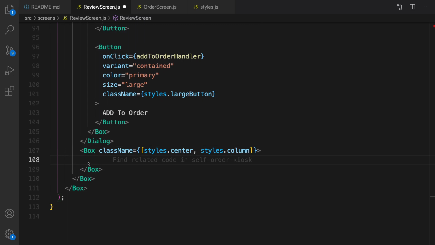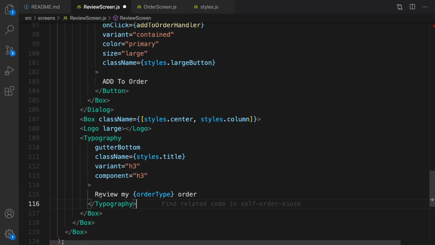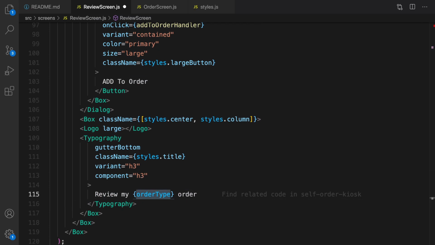First of all, show a logo of the brand, then create a typography. And for the typography, just show this: review my order, then the order type. It's going to show the type of order, is it takeout or eat in? After showing the title, it's time to create a grid.